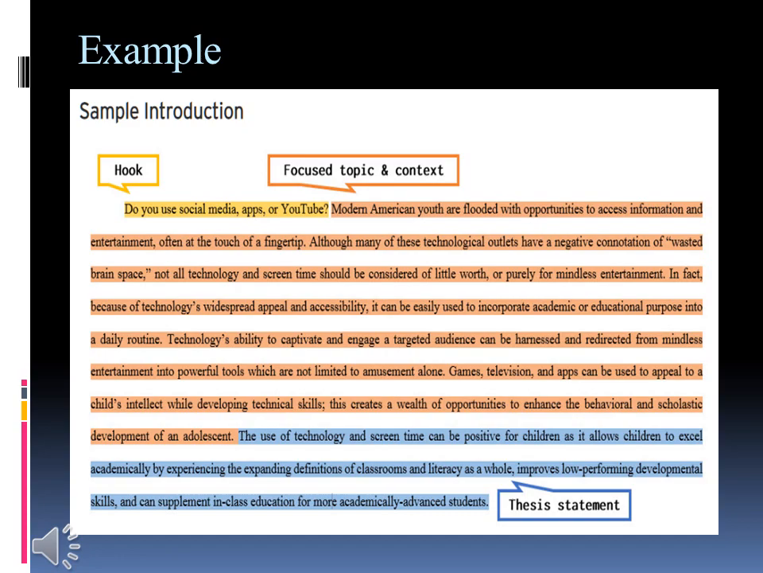Hook, the first sentence asks, do you use social media, apps, or YouTube? This grabs attention and makes the topic relatable. Focus topic and context. The paragraph explains that while technology is often criticized, it can also be a powerful educational tool for children. Thesis statement. The last sentence presents the main argument. Technology and screen time can help children excel academically.